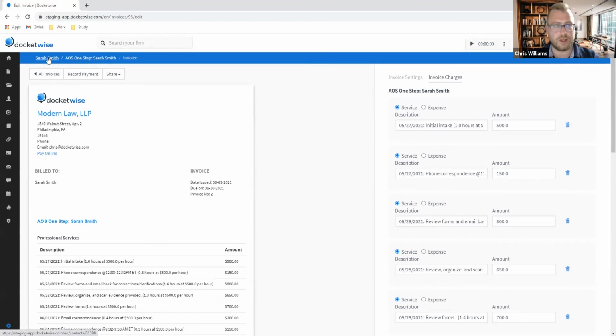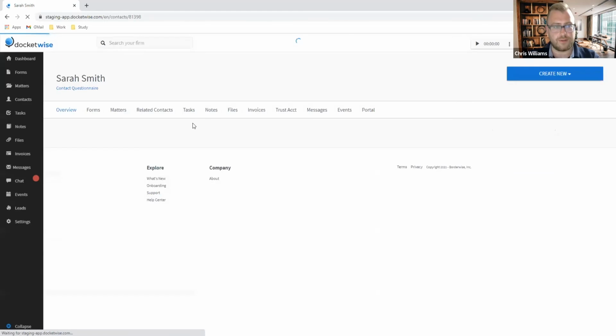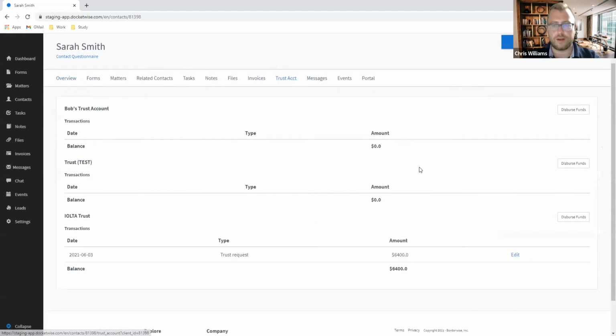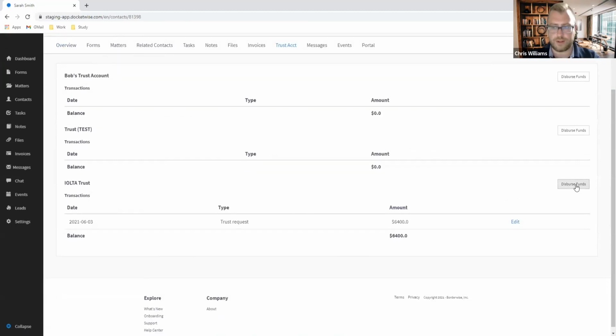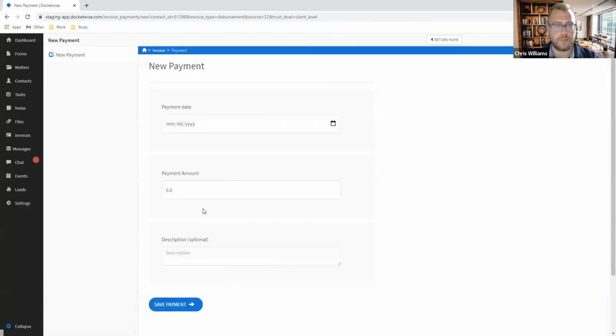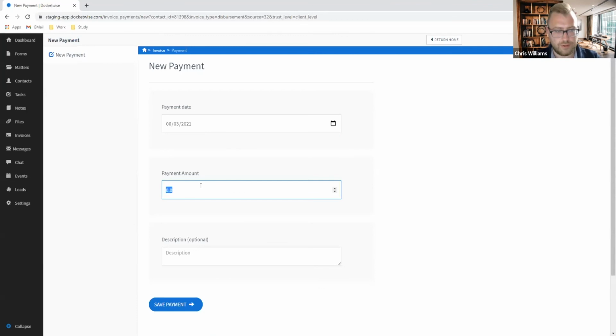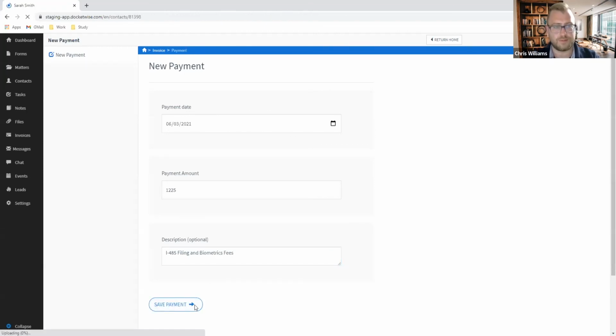So we'll go back to the contact. Our invoice is now saved. We'll go to the contact and go to the trust account tab. Here we'll disperse the fees. So let's just say we disperse right here, payment today, and we'll do $12.25 for the I-45 filing and biometrics fees. And we'll record that payment.